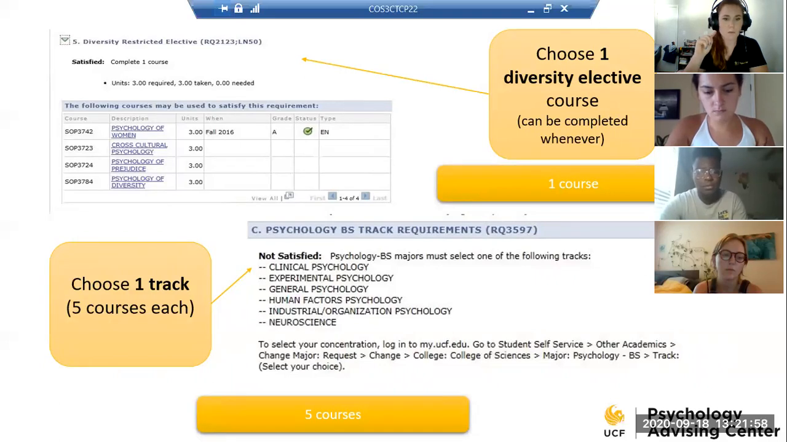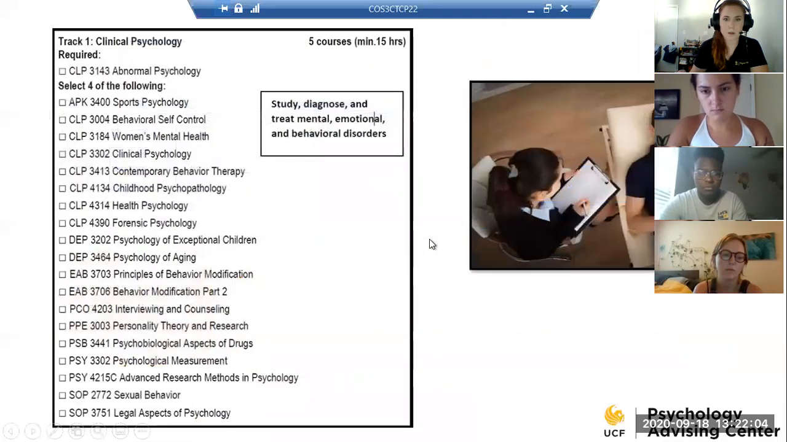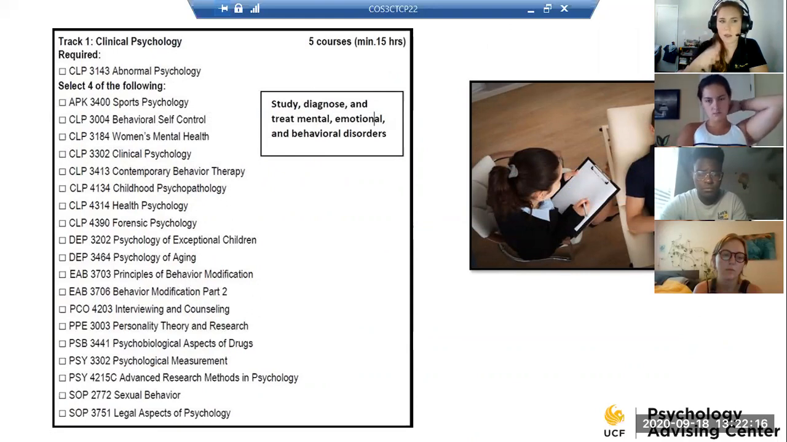So I'm going to cover each of the tracks so you can see which one you might be most interested in. Clinical track is a very popular track. It's about the study, diagnosis, and treatment of mental, emotional, and behavioral disorders. Typically, when you're thinking of a psychologist, you're probably thinking of a clinical psychologist. For this track, you do need abnormal psych and 4 of the electives. Unless you're in the older catalog, then it's abnormal psych and 3 of the electives.